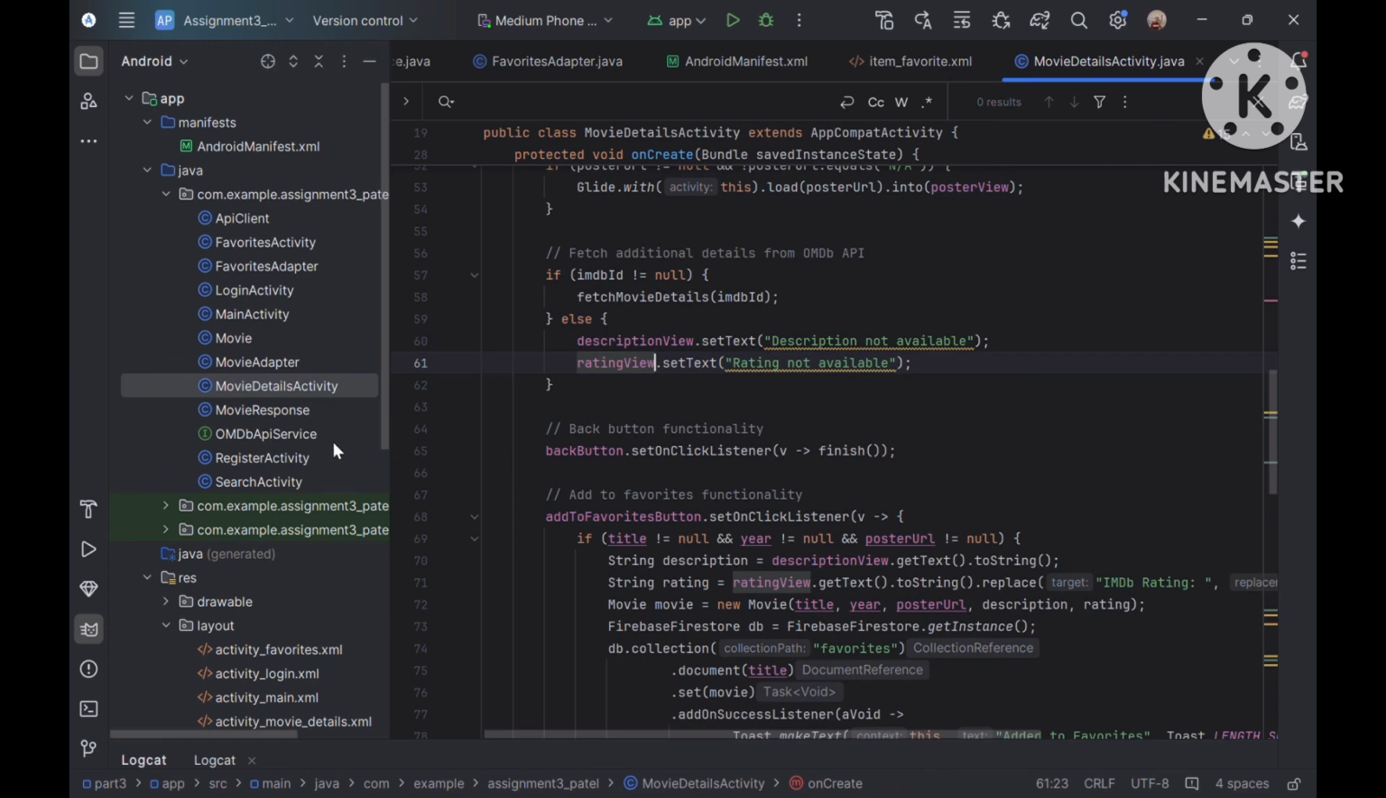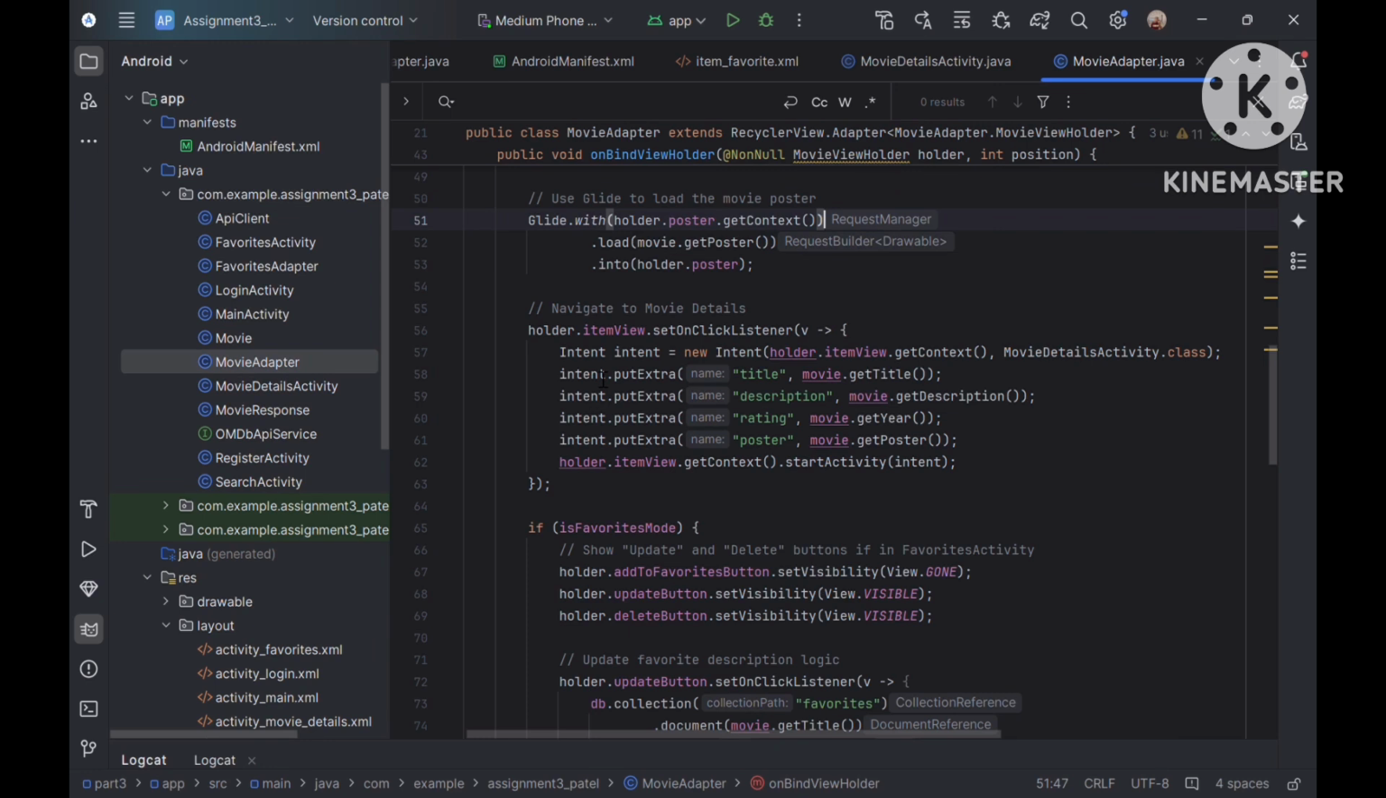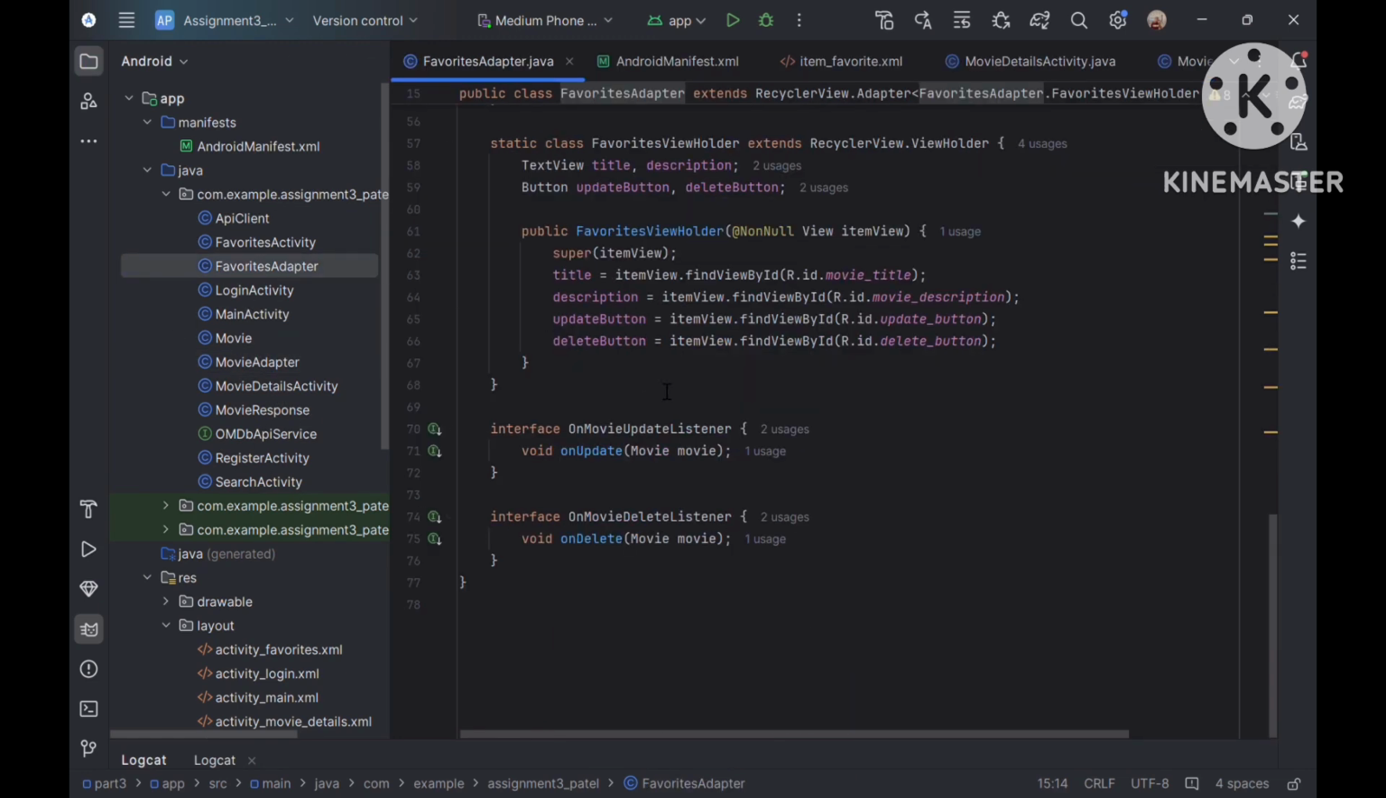Talking about RecyclerView and adapters, I used RecyclerView for displaying the list of movies and the favorites. Also, I have included MovieAdapter, and it is responsible for populating the search results. And the FavoritesAdapter is over here, and this handles displaying and updating favorite movies. When the user wants to update or delete any movie in the favorites section, all of that is done by this code.